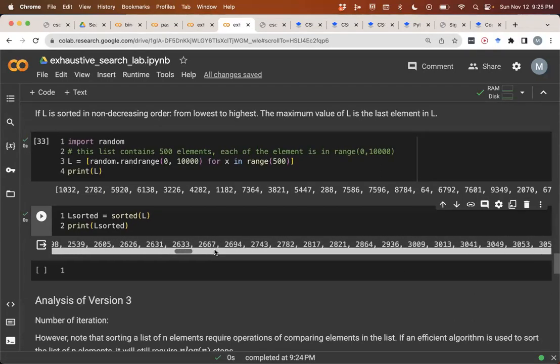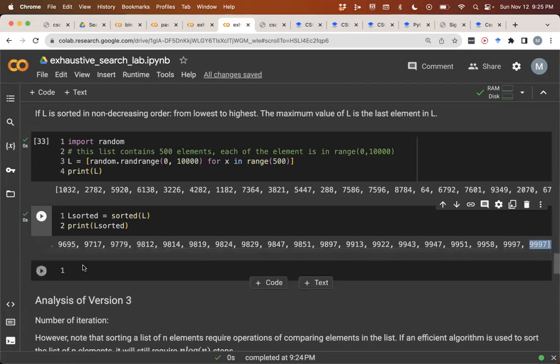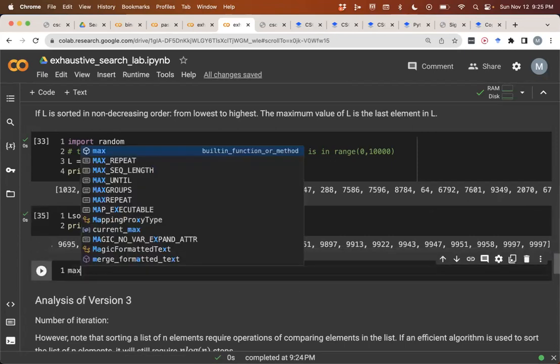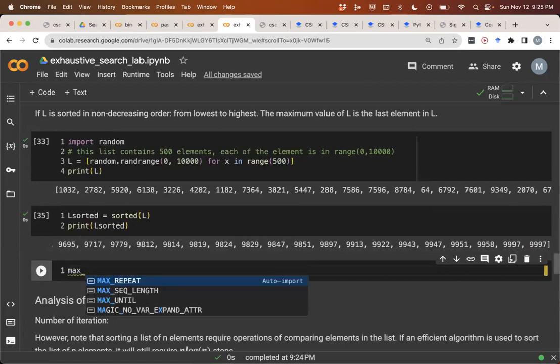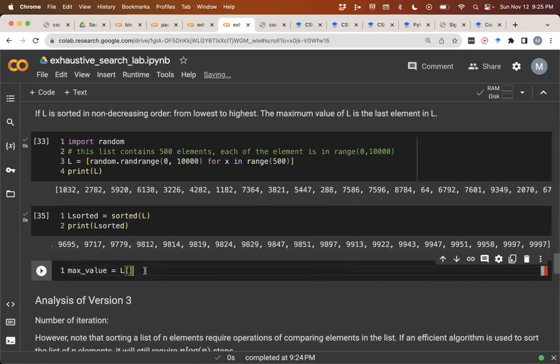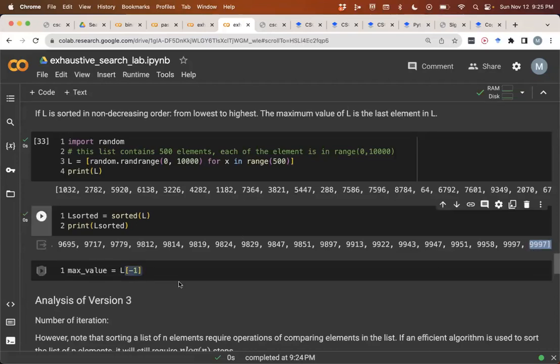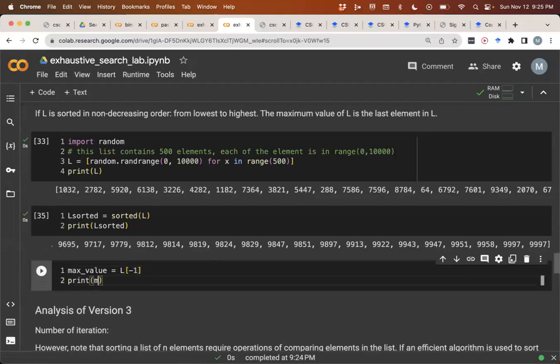You know the maximum value would have to be the highest value in the list, located at the last element. Then the maximum value equals L, the last element. Now we know how to retrieve the last element. Index can start from 0 if it's from left to right, or you can start from right to left with -1. So square bracket -1 will retrieve the last entry of the list. So let's print max value.